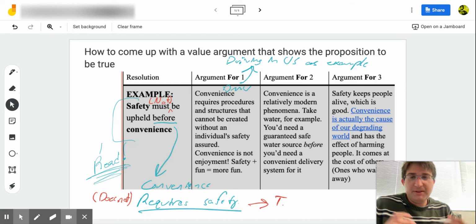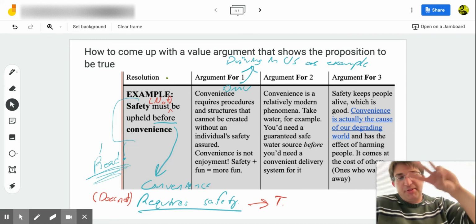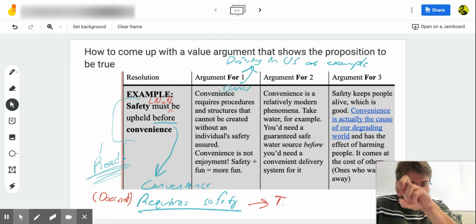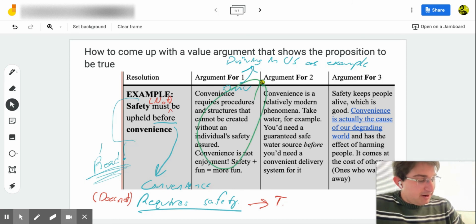Now, keep in mind, this is the example resolution. I want you to pick three of your own, three of the ones that are on that document. You can delete all the other rows except three of them. And you must fill out at least 2 arguments for and 2 arguments against.